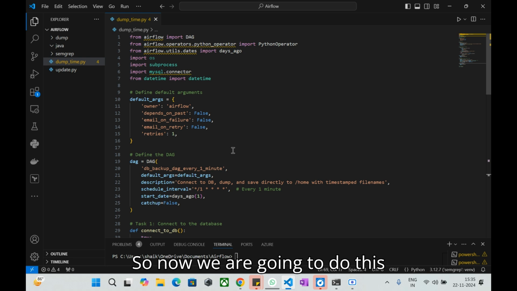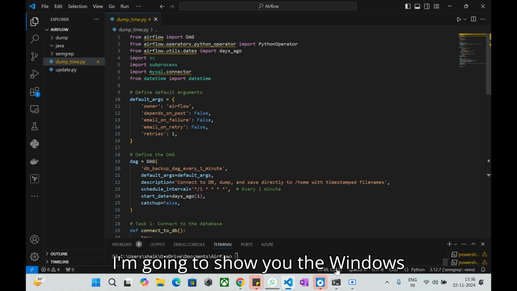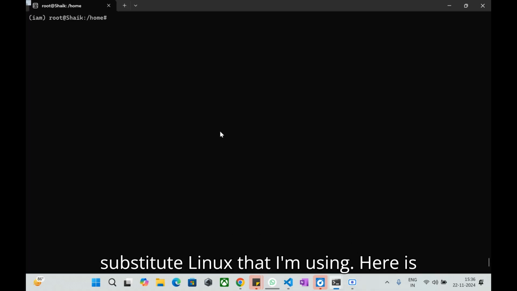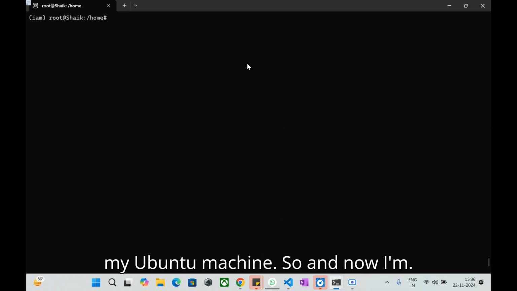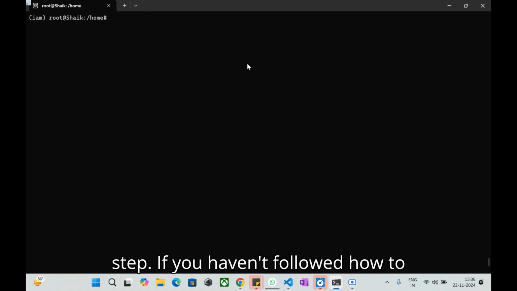Fine. So now we are going to do this entire activity practically. Still, we have discussed it theoretically with explanation. Now what I'm going to do is show you the Windows Subsystem for Linux that I'm using. Here is my Ubuntu machine. And I'm going to attach the installation steps. If you haven't followed how to install Windows Subsystem for Linux, please go and do the activity.